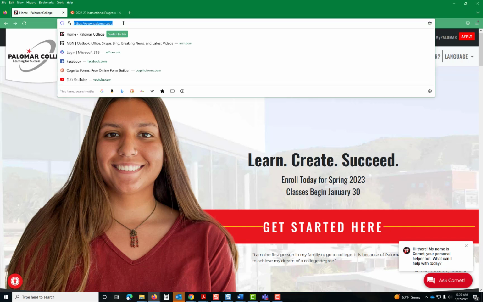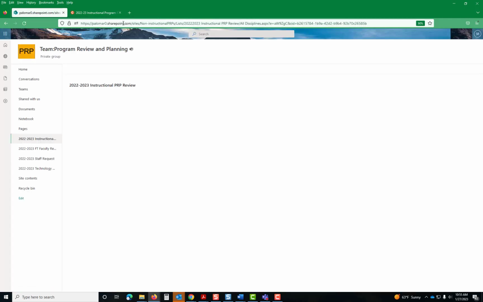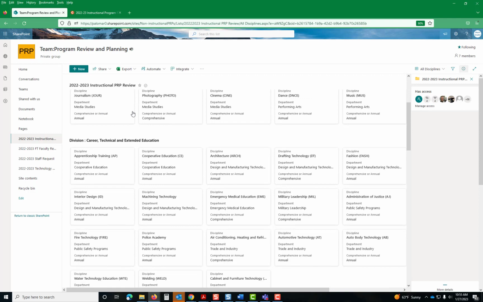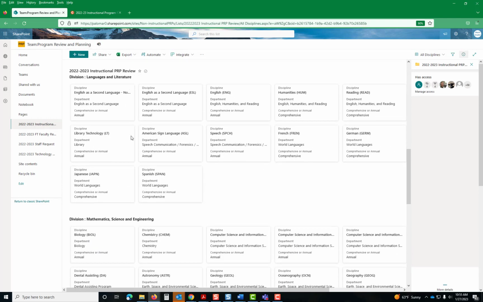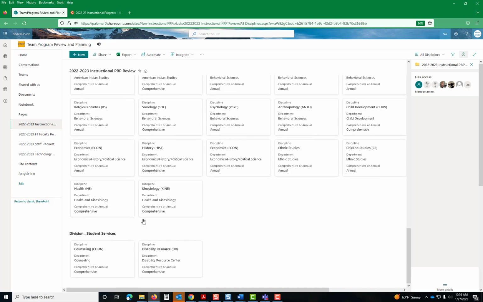We're going to start with a link that's provided to you in the email to our SharePoint site, which houses all of our program review documents. You'll see them all nested here underneath their division headers. So we've got our Arts, Media, and Business division, our CTE programs, our languages and literature, mathematics, science and engineering, social behavioral sciences, and our student service programs.